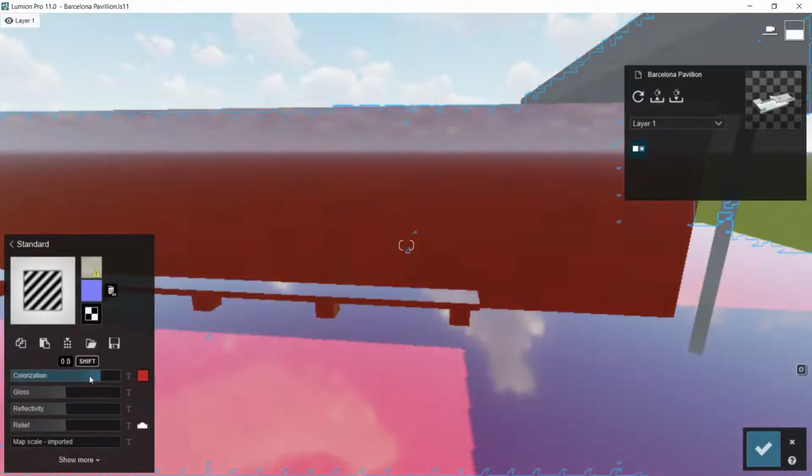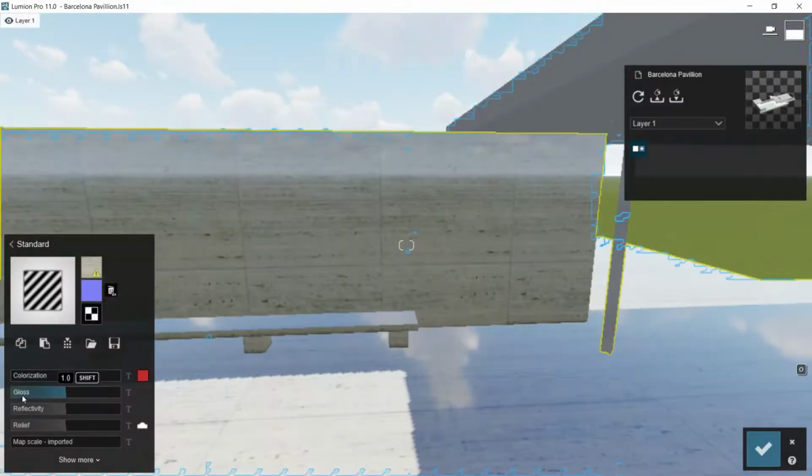I can change from RGB to RAL, and here I will choose, for example, this red color. I will decrease the slide bar, and let's go to gloss. Here we are talking about the brightness of the material. If we want to make that material coated or uncoated.